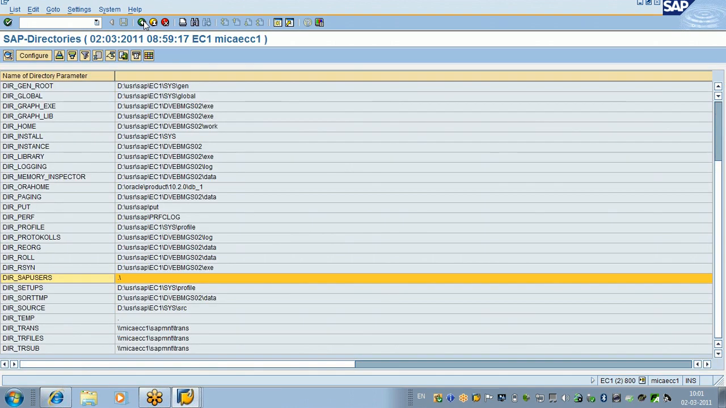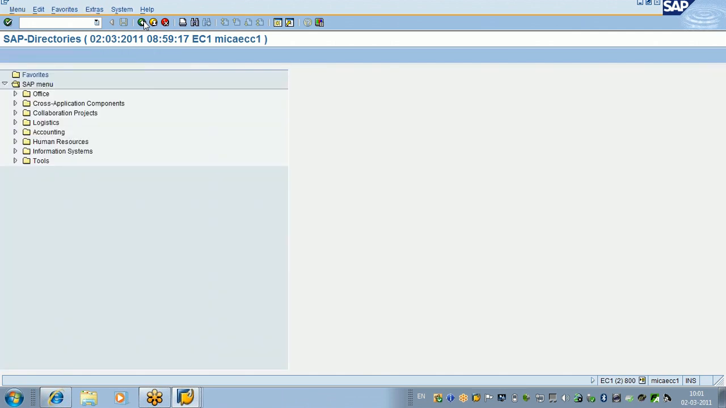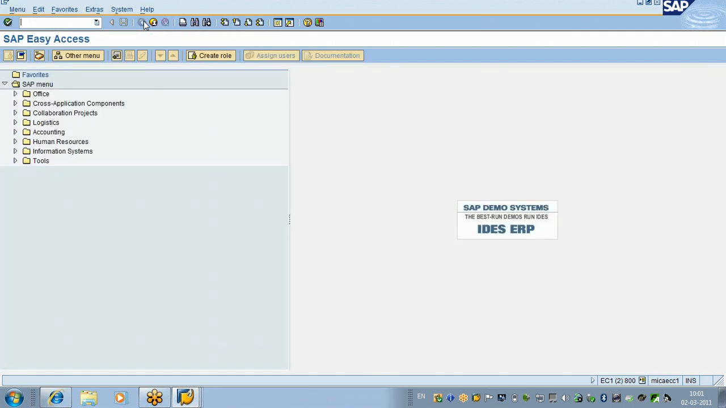So the next step is, now we have done a BDC program, correct? BDC session method we have done. So now do the same BDC session. Instead of taking the file from presentation server, take the file from the application server. Getting what I am saying?